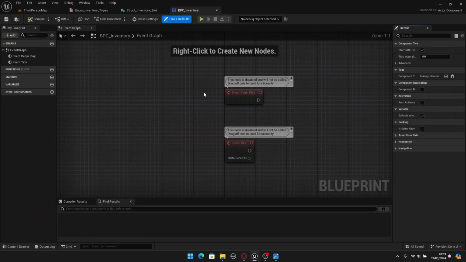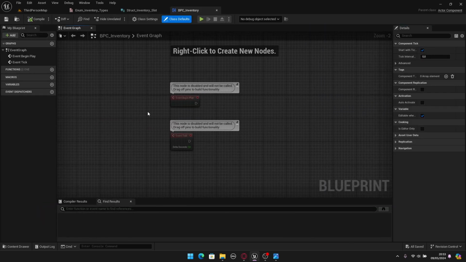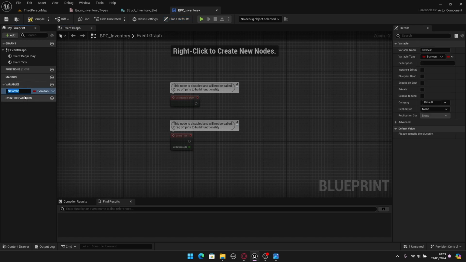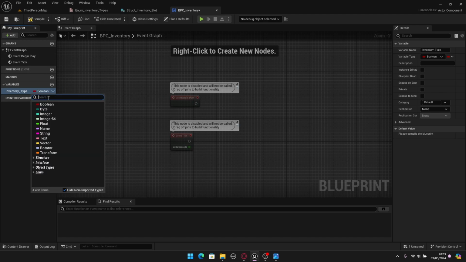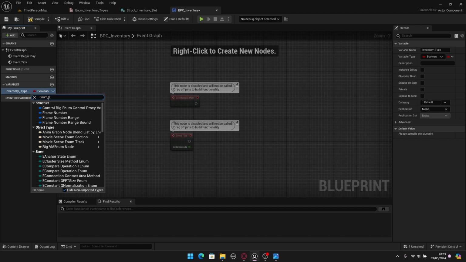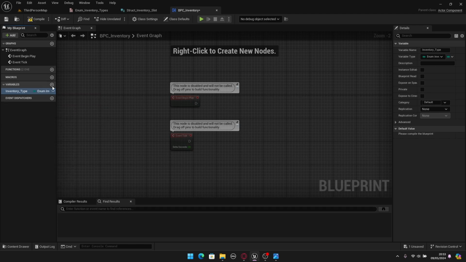Let's open this, and first let's add some variables. So the first variable, let's go here to variable and just click on this plus icon to add a new one. So the first variable will be the inventory type. So let's change the name here to inventory type, and of course the type of this variable will be the enumerator that we created. So let's change the type here to enum inventory types like this.